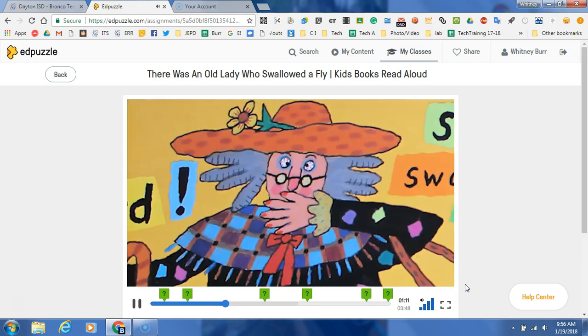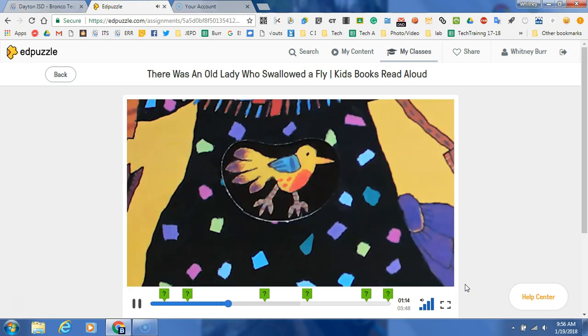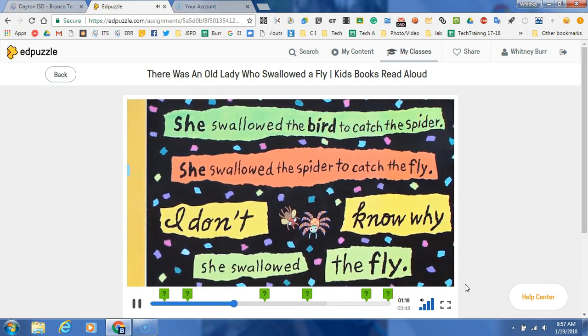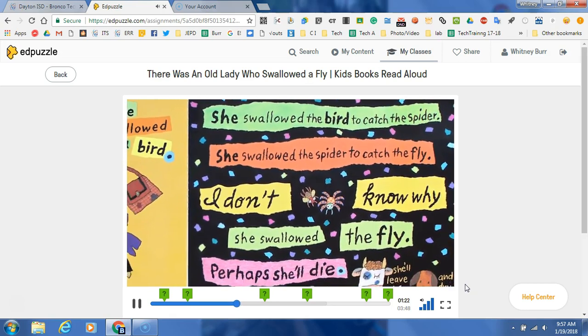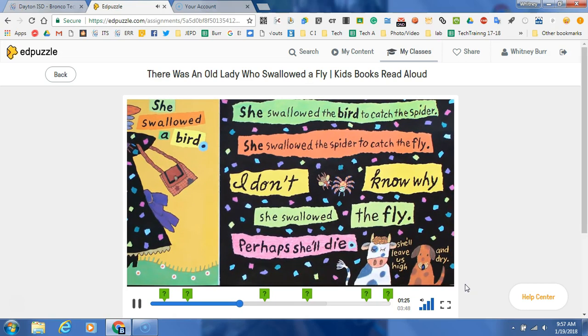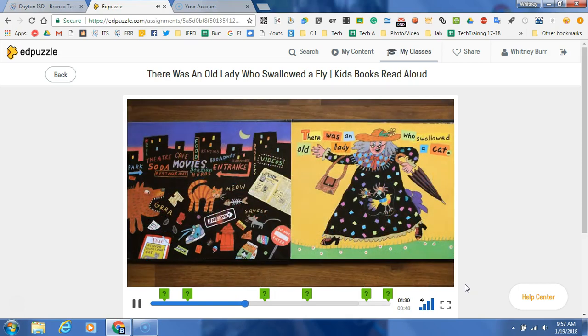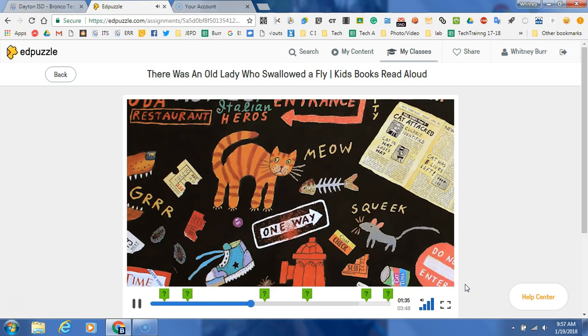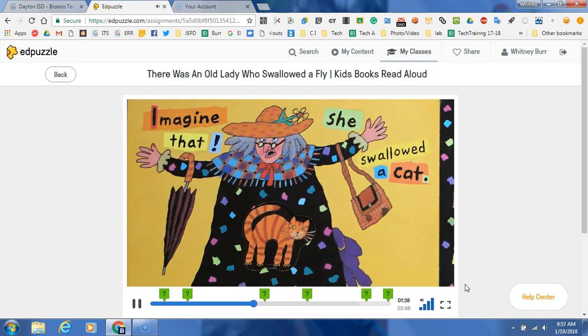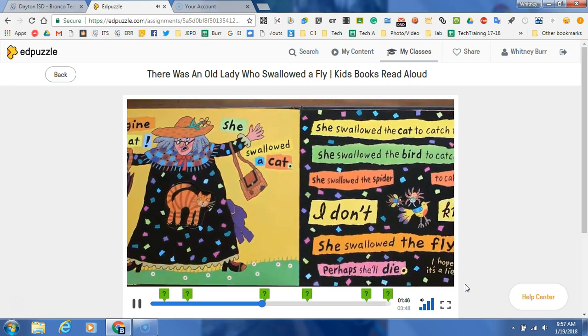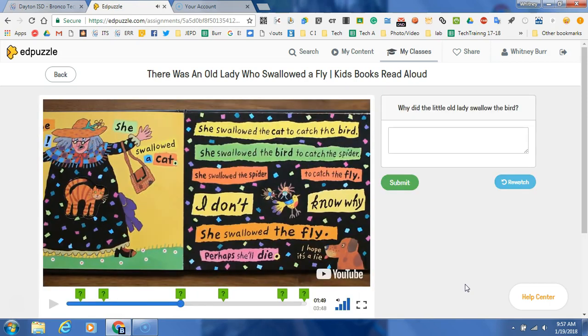How absurd! She swallowed a bird. She swallowed the bird to catch the spider. She swallowed the spider to catch the fly. I don't know why she swallowed the fly. Perhaps she'll die. She'll leave us high and dry. There was an old lady who swallowed a cat. Imagine that! She swallowed a cat. She swallowed the cat to catch the bird. She swallowed the bird to catch the spider. She swallowed the spider to catch the fly.